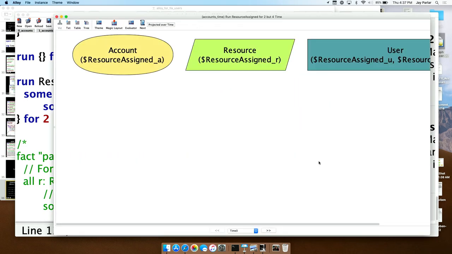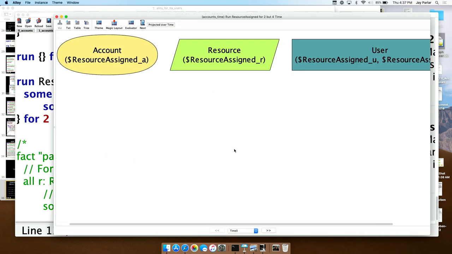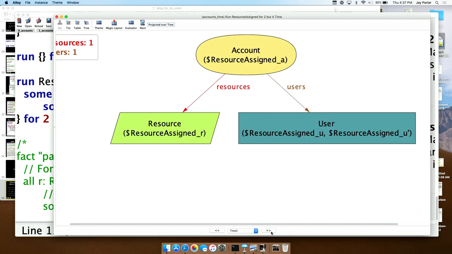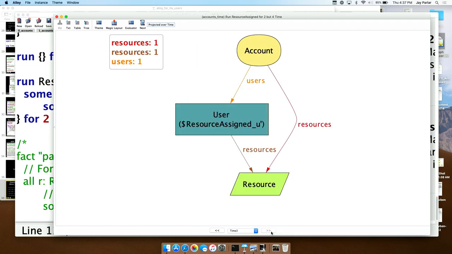We get our instance. So again, we're at time 0, nothing too interesting. At time 1, the add user operation has taken place. At time 2, the add resource operation has taken place. And at time 3, the assign resource to user operation has taken place. So now we've got this nice assignment that we asked Alloy to generate for us.